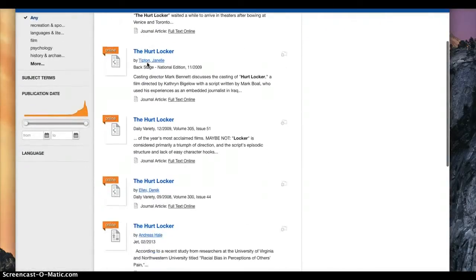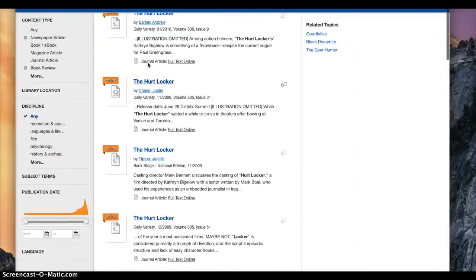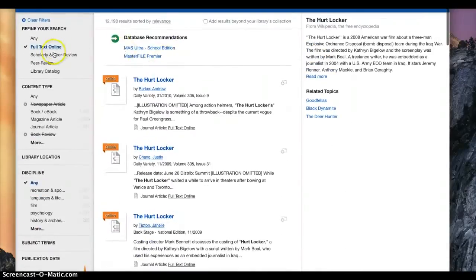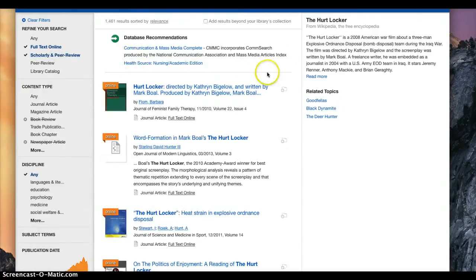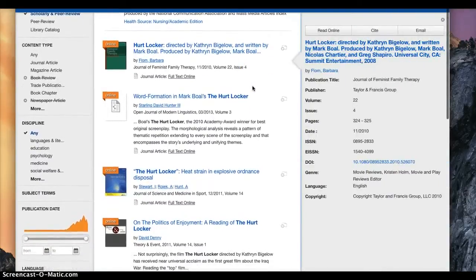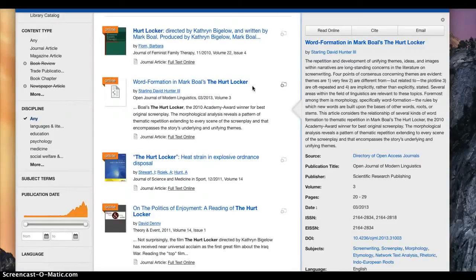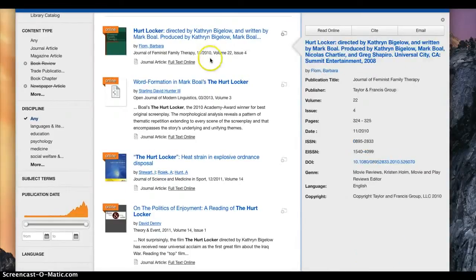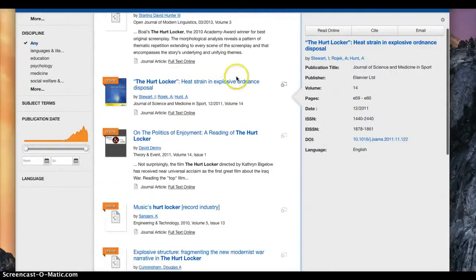And because I want to impress people with my sources, I'm also now going to click on scholarly and peer review, because this will give me the highest quality of sources here. And you can go down here and you can see a number of sources. These are all from scholarly journals. Some of these, you have to kind of go through.